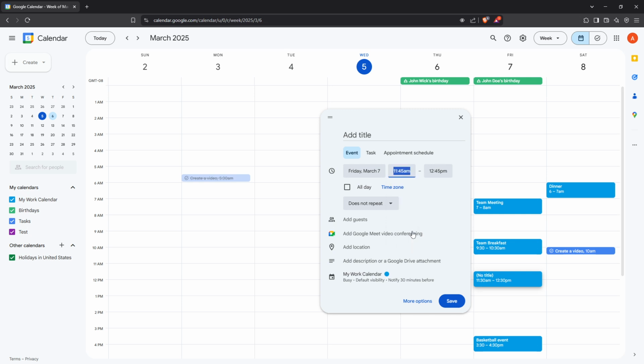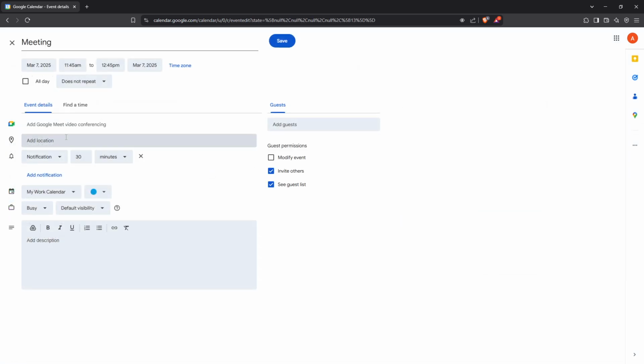Adding a title to your event is crucial for keeping your schedule organized. Be sure to make it descriptive enough so that when you glance at your calendar, you instantly know what's coming up. You can also add notes or location details if necessary. Once you've filled in all the necessary information, don't forget to hit save. That's it, you've successfully added an event to your calendar.